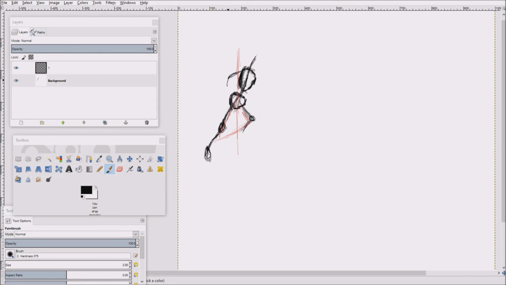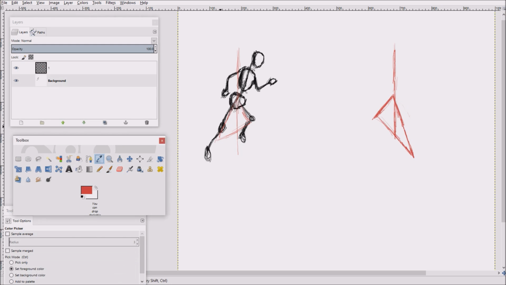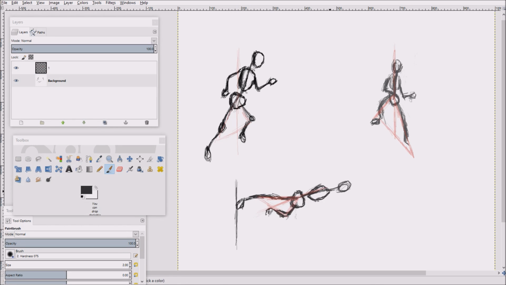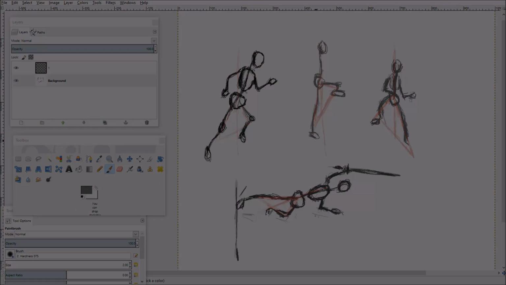Today I'm going to be talking about a tool I use to speed up my drawing process. It's common in a lot of digital art software like Photoshop or Procreate or Clip Studio or whatever you use. I specifically use GIMP, and that tool I'm going to be talking about today is called the Copy tool.